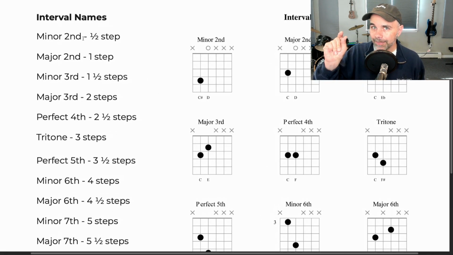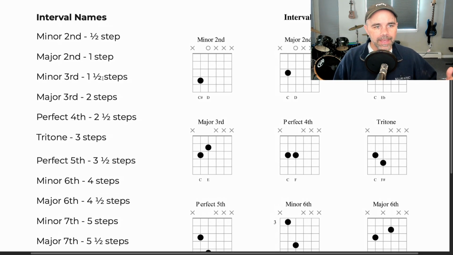Okay, so minor second would be the smallest. It's only a half step. It's 1 fret up on the guitar. A major second is a whole step. That's 2 frets up on the guitar. Minor third is 3 frets, or you can go to the next string, all the way up to a perfect octave. What's interesting about intervals is that you can use them for ear training too.